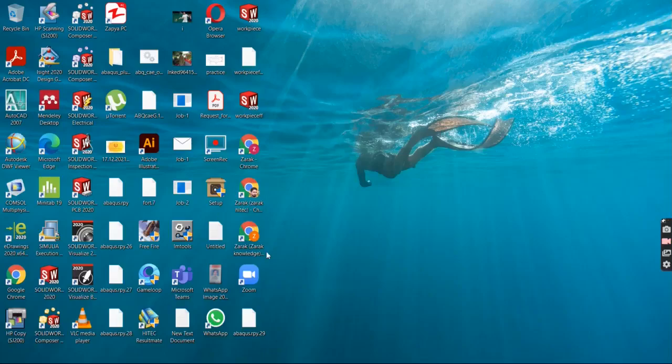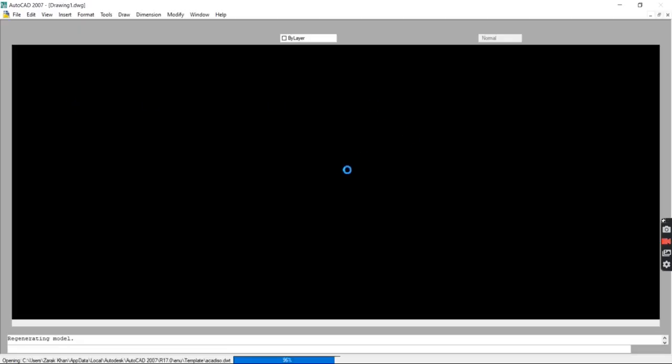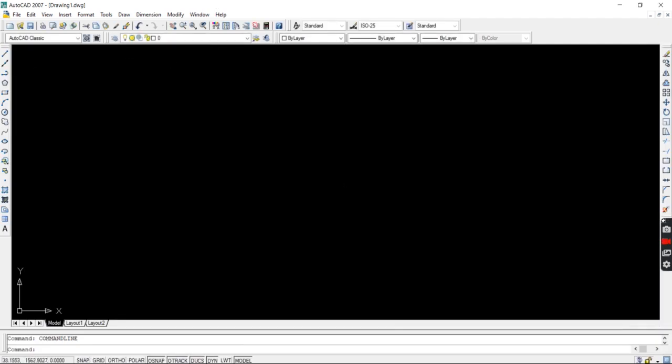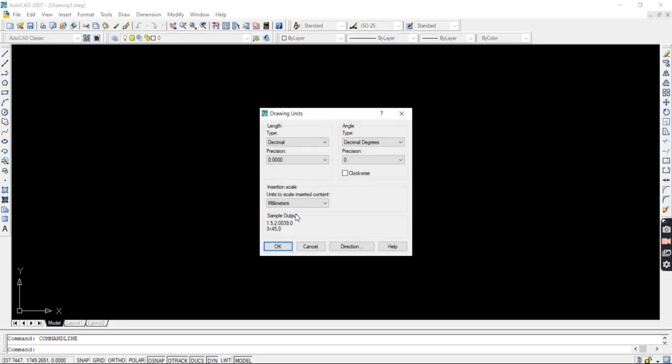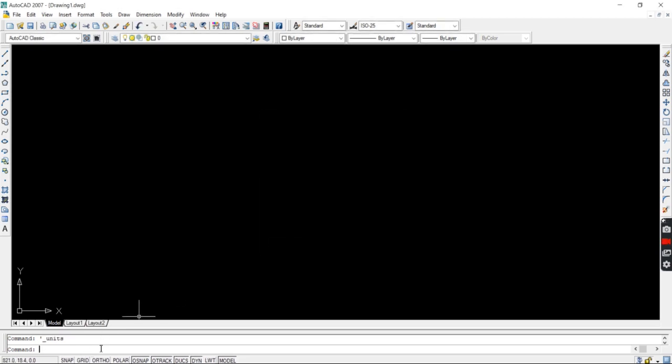Dear students, let's begin with practice problem 2. So after clicking on AutoCAD, you will see this workspace. In workspace, move to format. In format, you will see units, set millimeters, reduce the precision up to 1 decimal point. Press OK. Now you have to define limits.